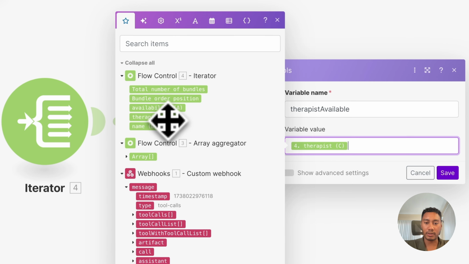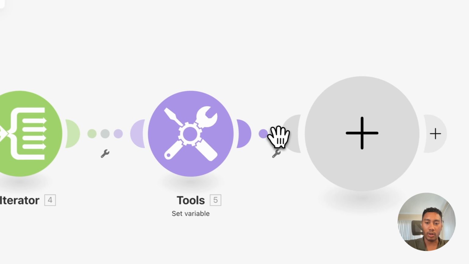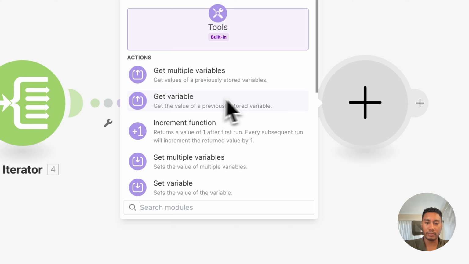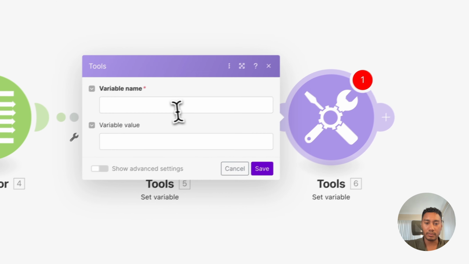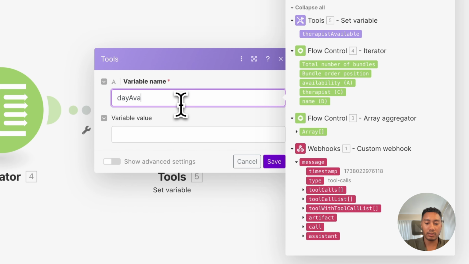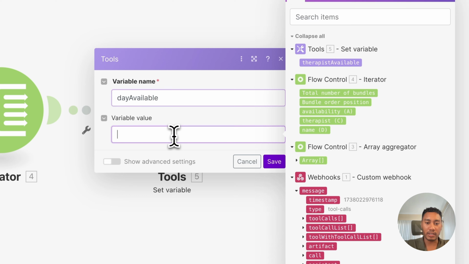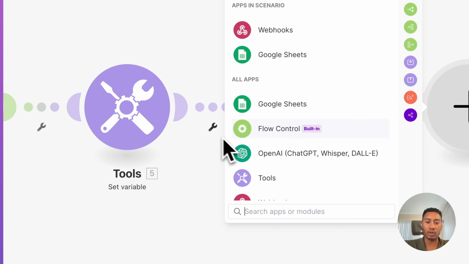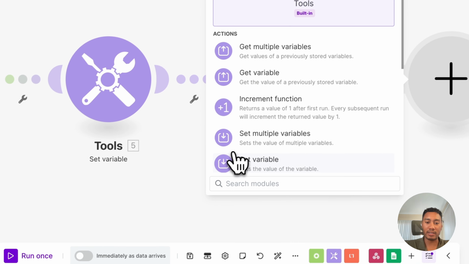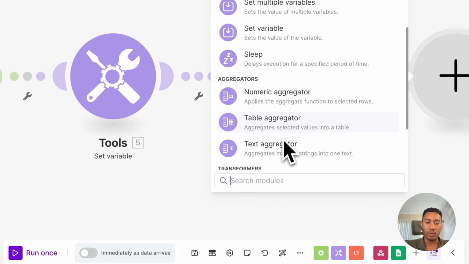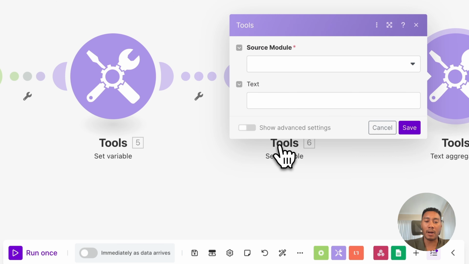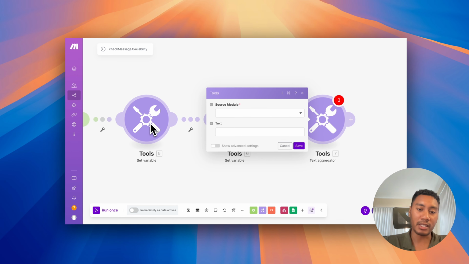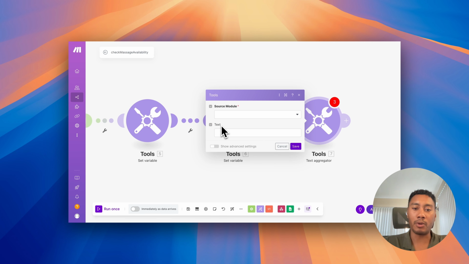To be the therapist. And we want to create another set variable where the day is going to be set to the availability. Now once we set those two variables, we're going to use a text aggregator, which is essentially just going to combine the therapist that's available and the day that's available into a single text.